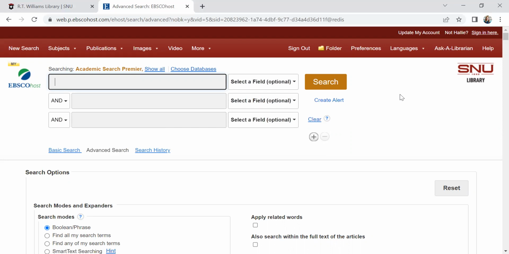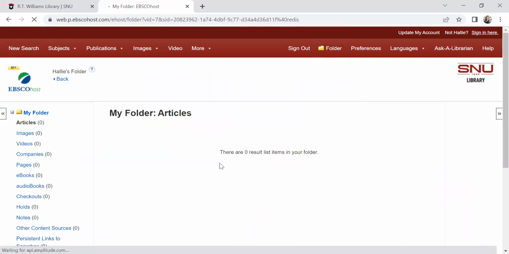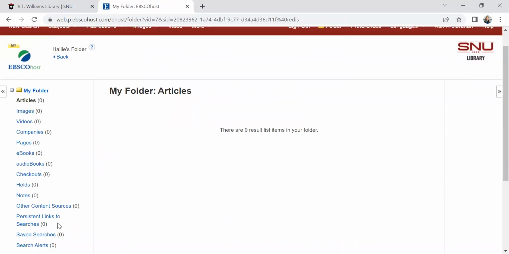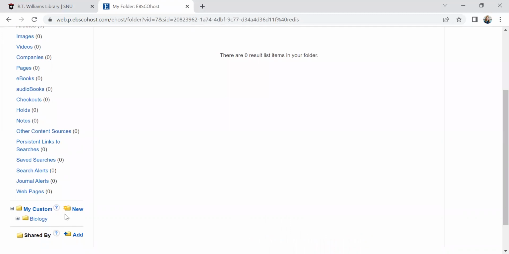In order to see your folders and manage them, click on the Folder tab at the top of the page. Here you will see a list of the folders that you have. You see that I have one folder already created.